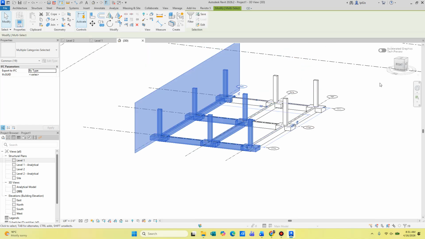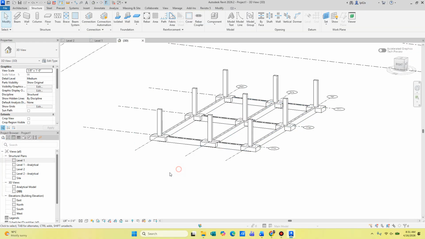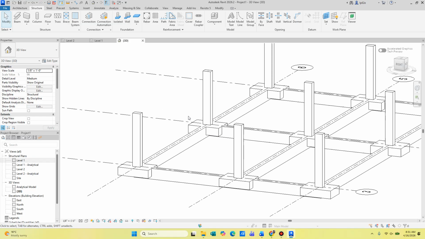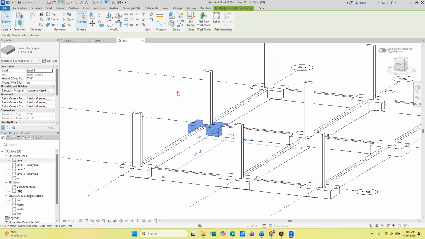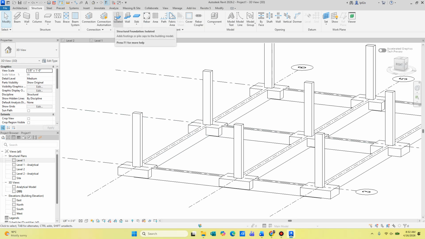Okay. Any question about this structural modeling? Against 900, you mean the footings? So if you go to the structure tab, there will be several groups. Look at the foundation group, and if you want to use this isolated footing, choose the isolated footing.